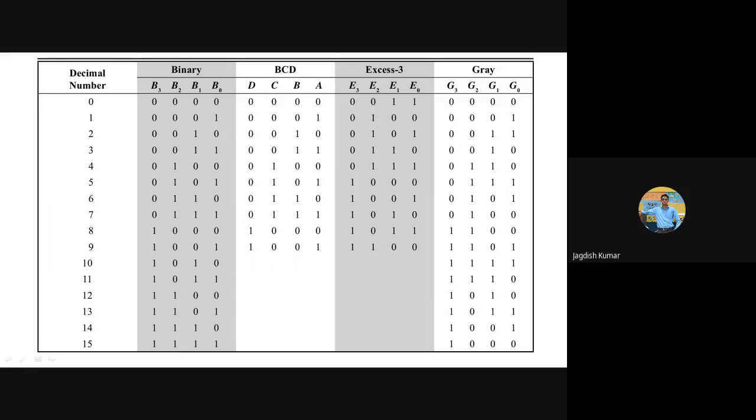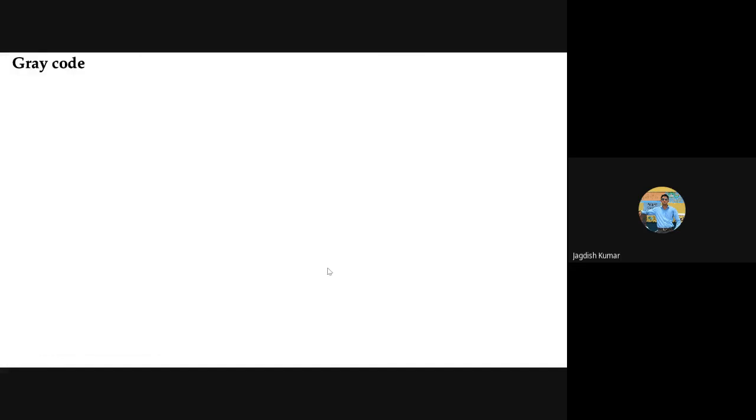Is the gray code part clear to everyone, or is there any question? Okay, fine. Now, having done all these codes, let us do some examples.